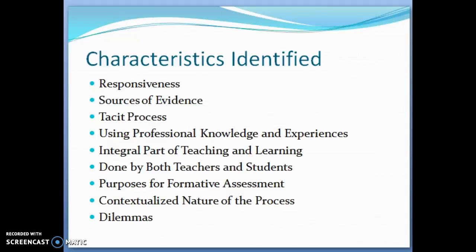After analyzing the results of this project, they came up with 9 characteristics that formative assessment was identified by. They included responsiveness, sources of evidence, tacit process, using professional knowledge and experiences, integral part of teaching and learning, done by both teachers and students, purposes for the formative assessment, contextualized nature of the process, and dilemmas. I will briefly describe each one.